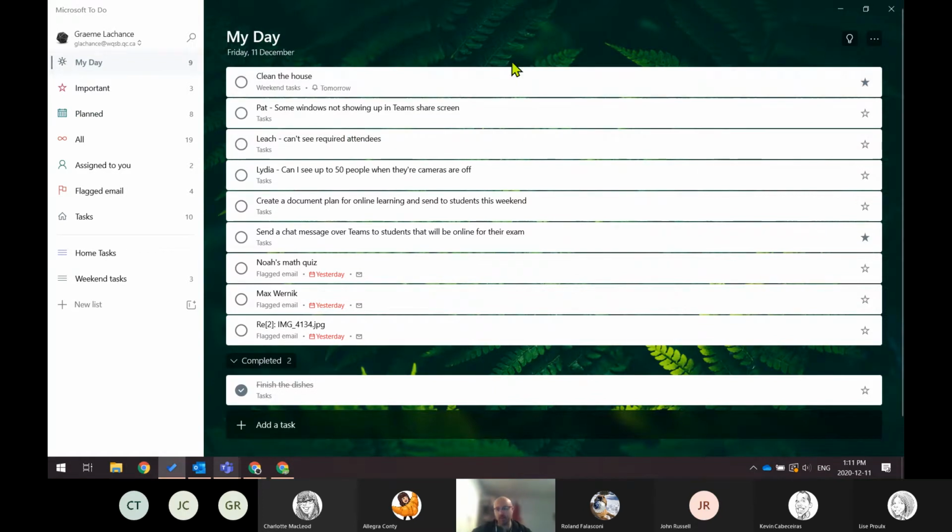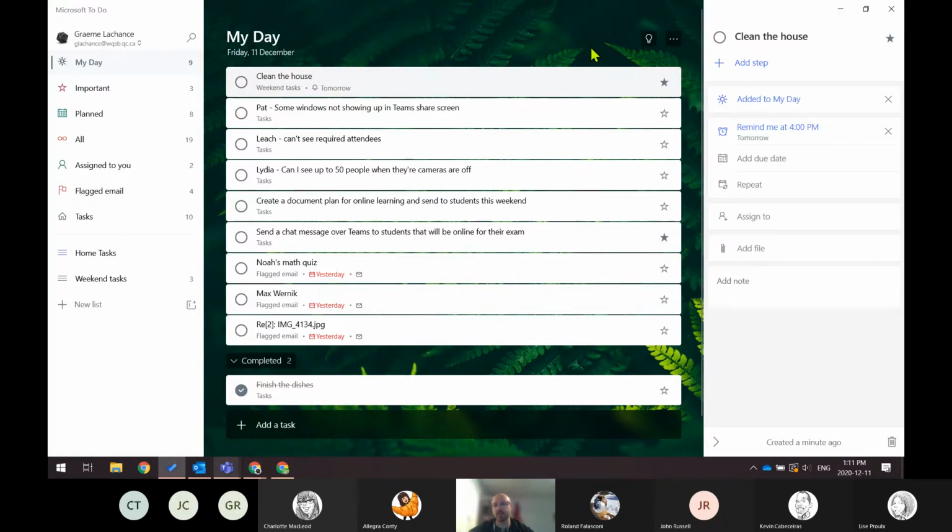The other thing I can do though is I can click on a specific task and then add sub-tasks to it. Because, you know, it's never enough to just have "clean the house." We need to know what we need to clean, or if we're teaching, we might need to correct assignments as something we want to do that day, but which assignments do I want to correct and when do I want to get to them?